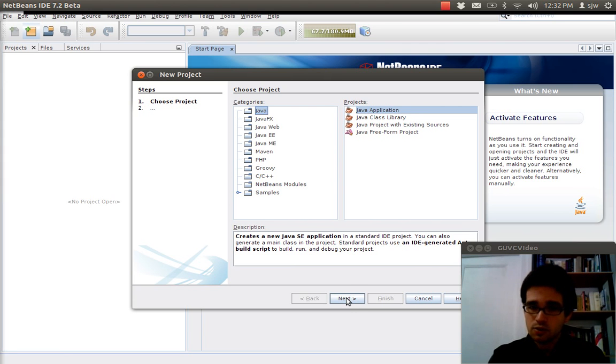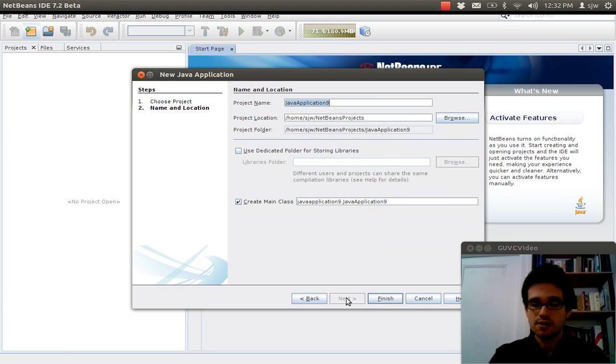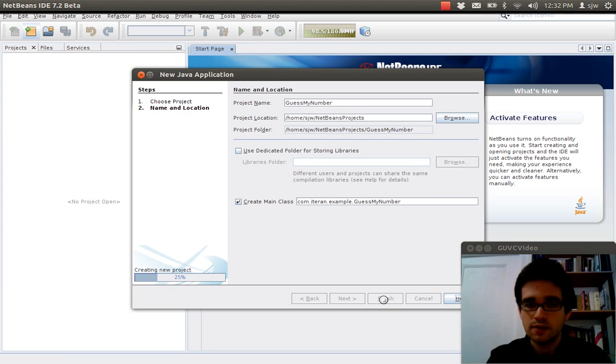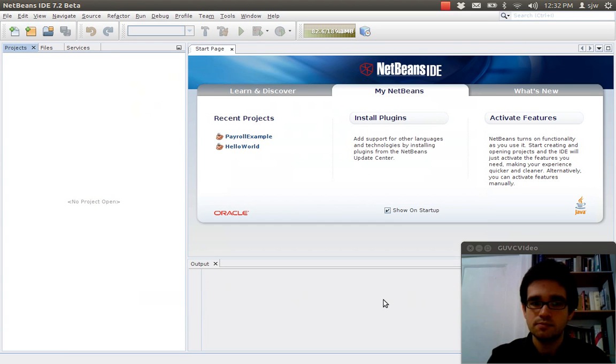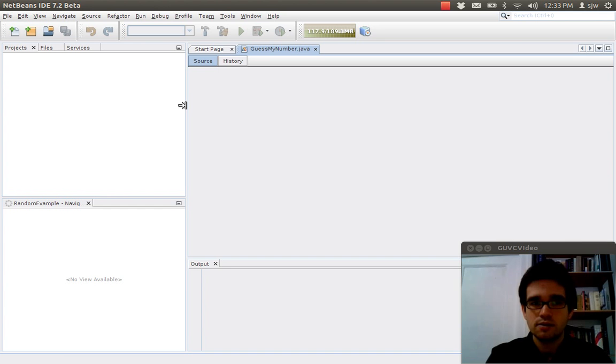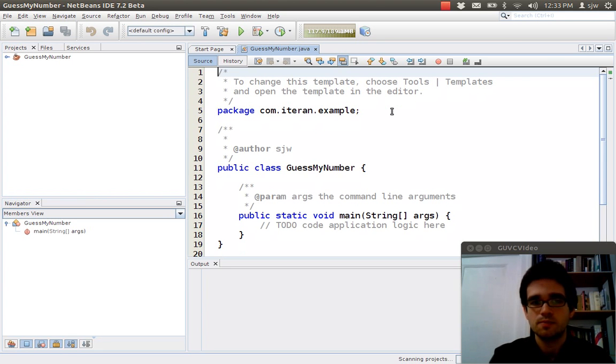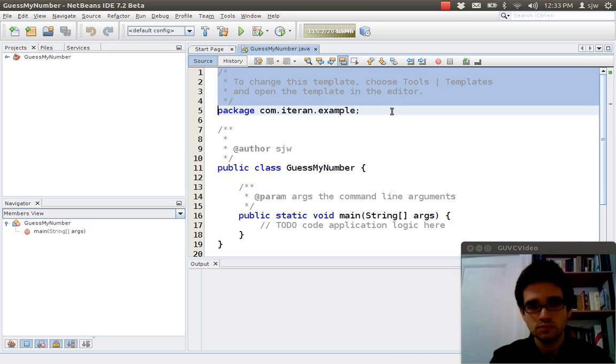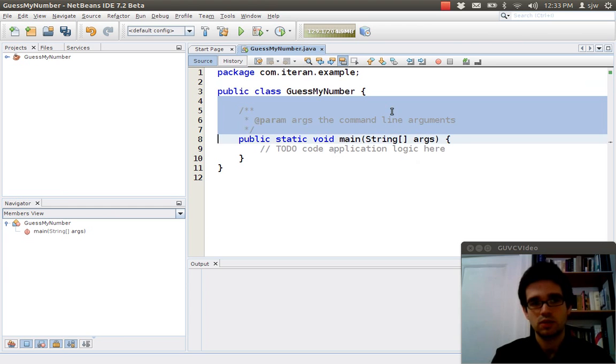So let me create a new Java application in NetBeans, and we'll call this Guess My Number. And again, I'm going to change the package to reflect my domain. I'll just click Finish, and that will generate the Guess My Number class. And here we are. And I'll get rid of the comments for now.